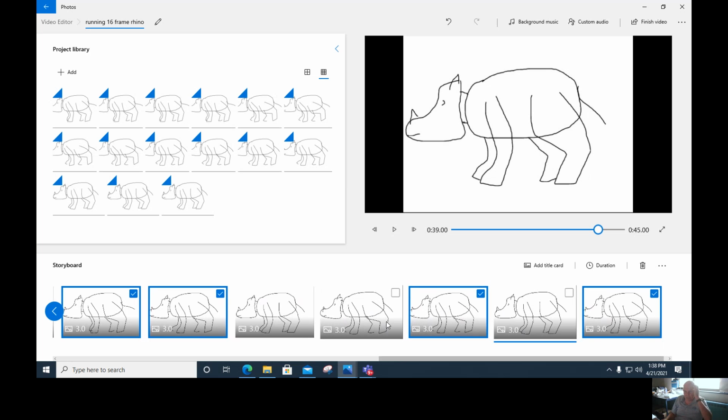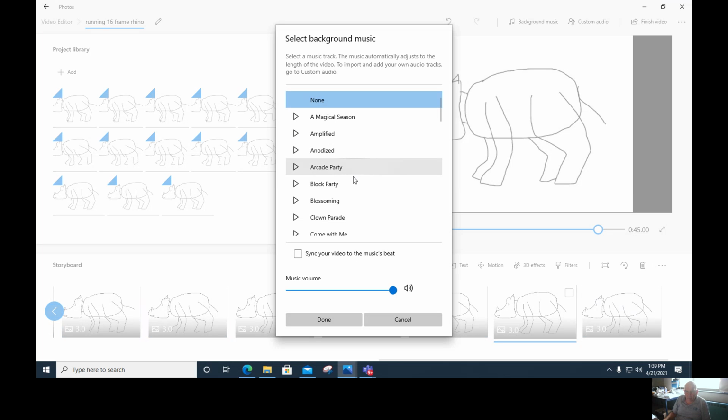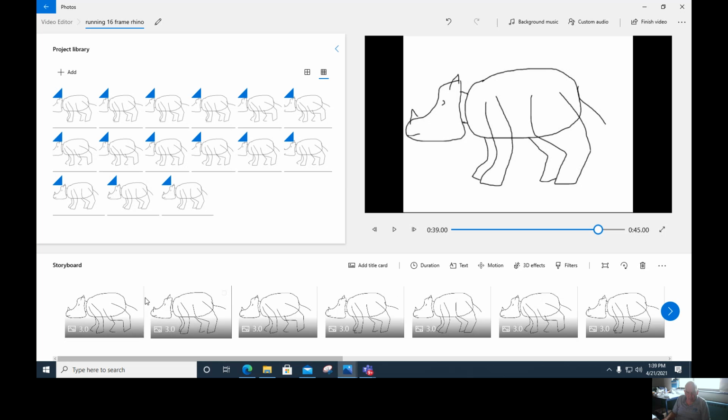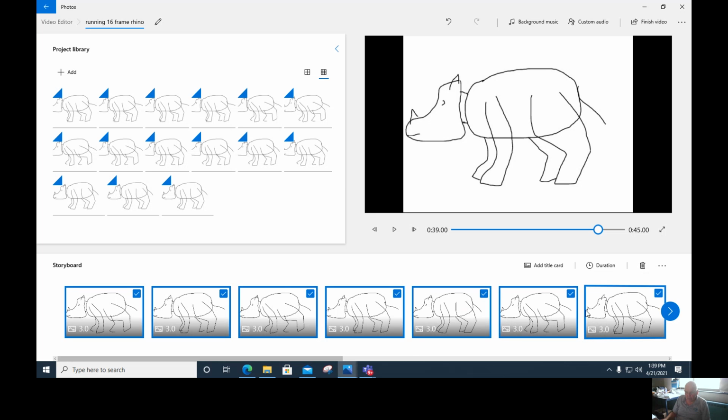I'm not sure they all are, but what I'll do is I'll put some music into it, Block Party, and I'll sync my video with the music's beat. Oh, one other thing I want to do. I want to select every single one of these and change the transition to 1 second, not 3. Because when it's 1 second, it'll move a little faster. Because it's 3, it just sits up there kind of dumb for 3 seconds, and you want it to go to 1. So here we go.